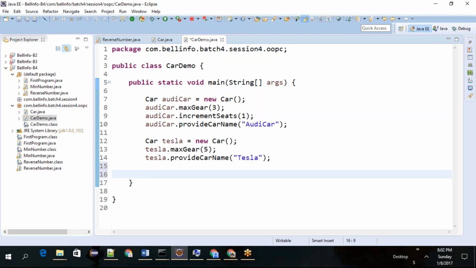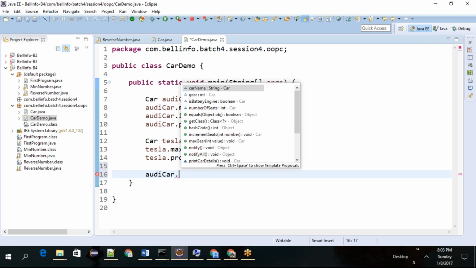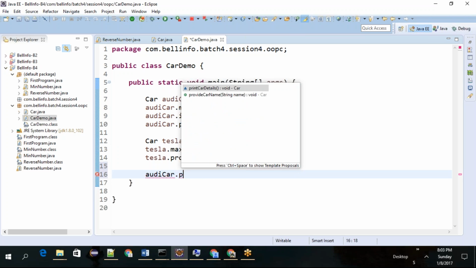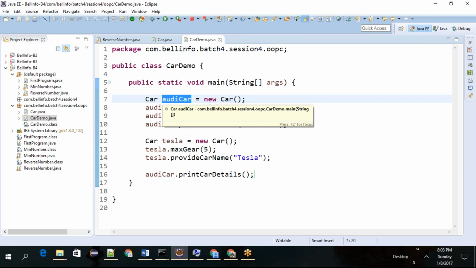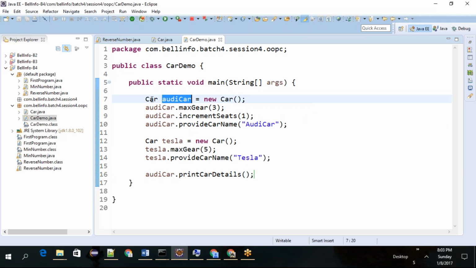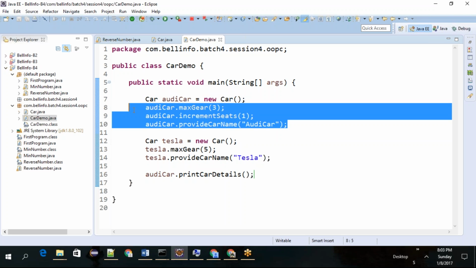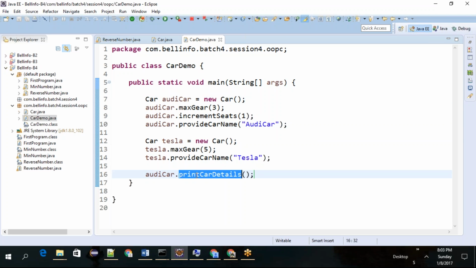Now I want to see how the details will be printed. What is the behavior when I ask for Audi car, what will it print? When I ask for Tesla, what will it print? So what I will do: Audi car dot print car details. I created 2 objects. One object is held by a reference variable called Audi car of type car, with max gears as 3, increment seats as 1, and provide car name as Audi car. These are the properties, the behavior that I provided, right? So Audi car dot print car details. When I run this program, see what happens.